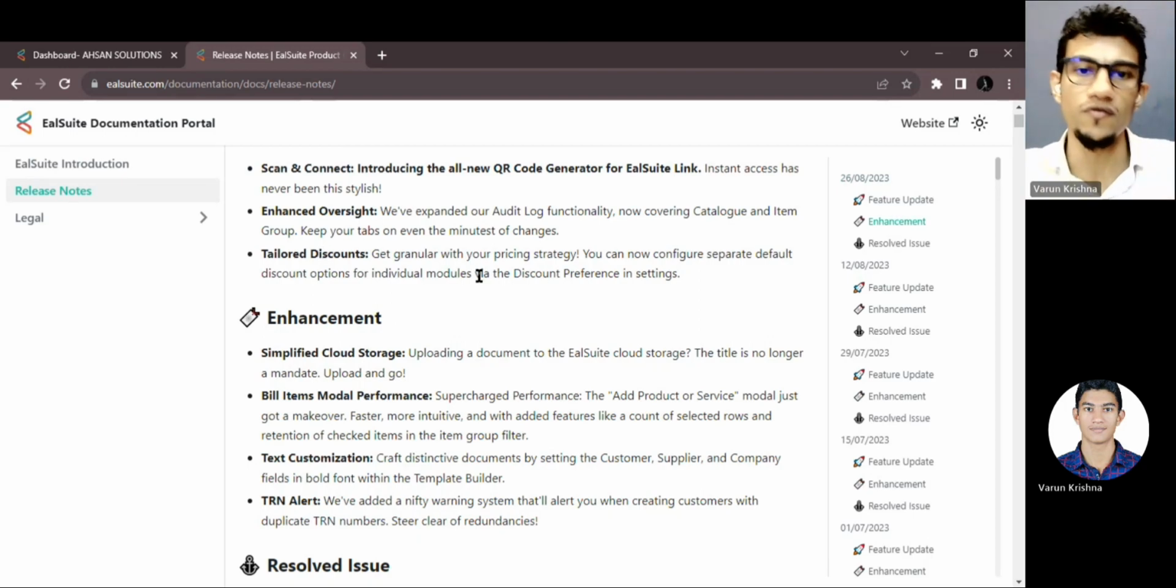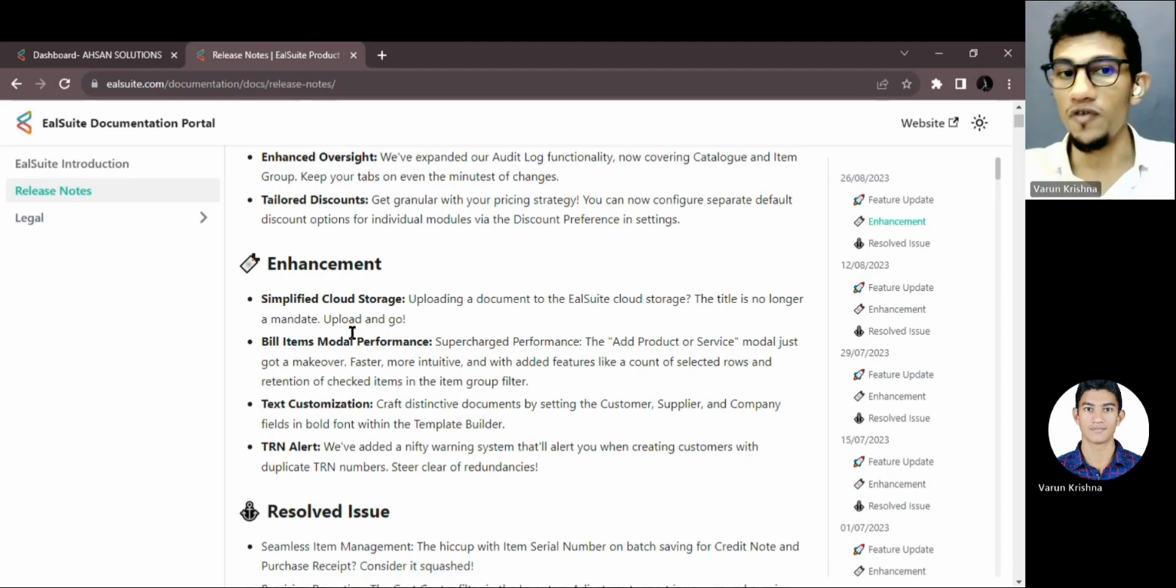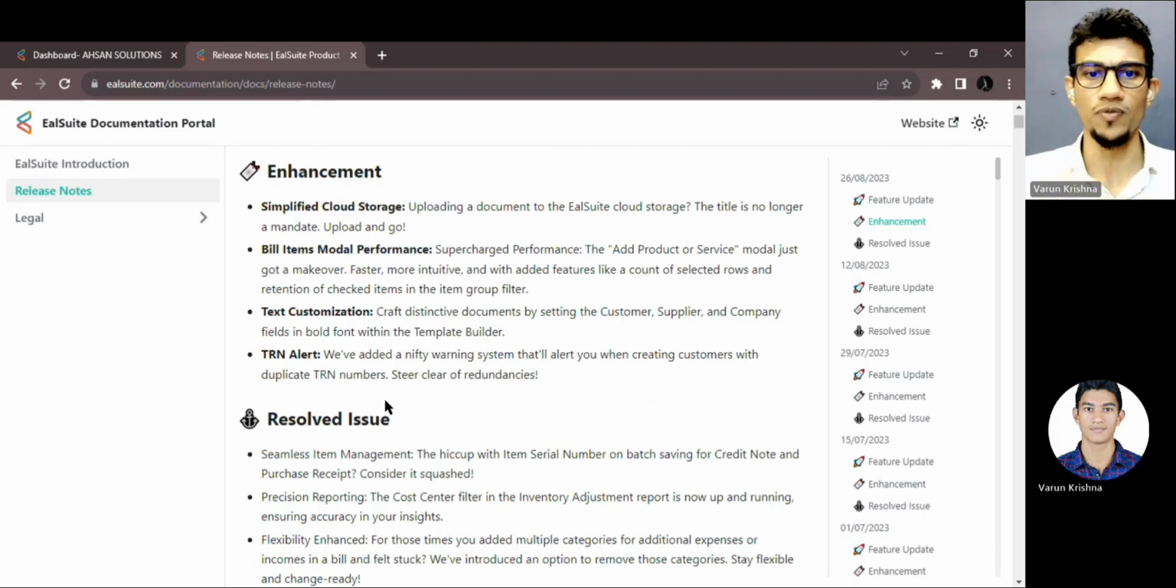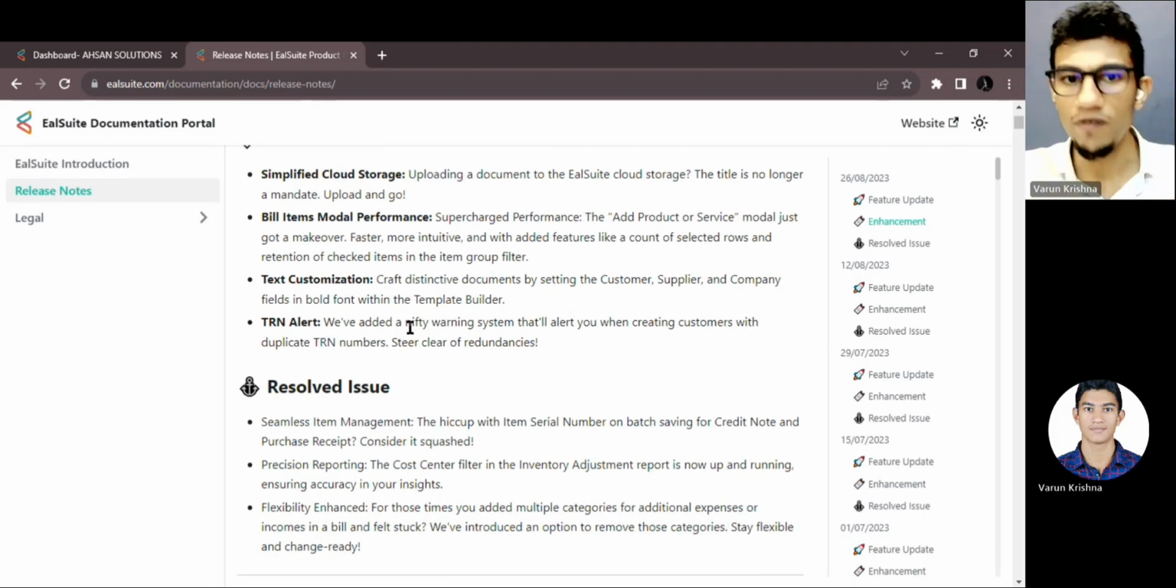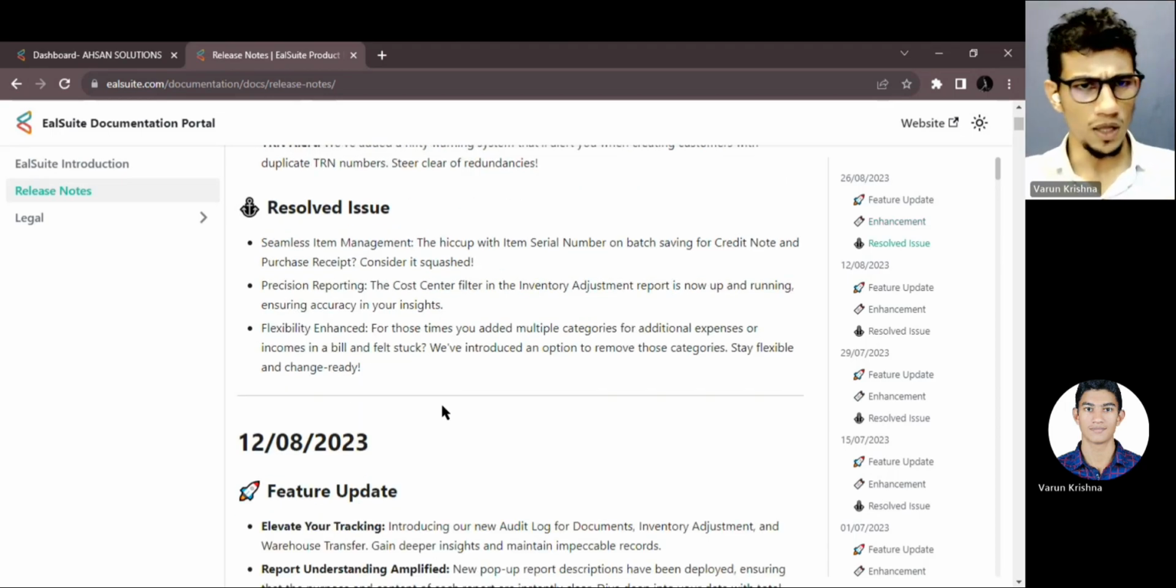Then we have tailored discount. I'll show you how this is done for different bills. Then some of the enhancements related to cloud storage, where you no longer need a title to upload the files. Then the bill item model performance. So the change that we have made regarding the add product or services, and then text customization when it comes to template builders and its design. Then the TRN alert that we bring in, it's another very important update that we have. Then some of the key issues that we have solved, like the item management, small hiccup that we had.